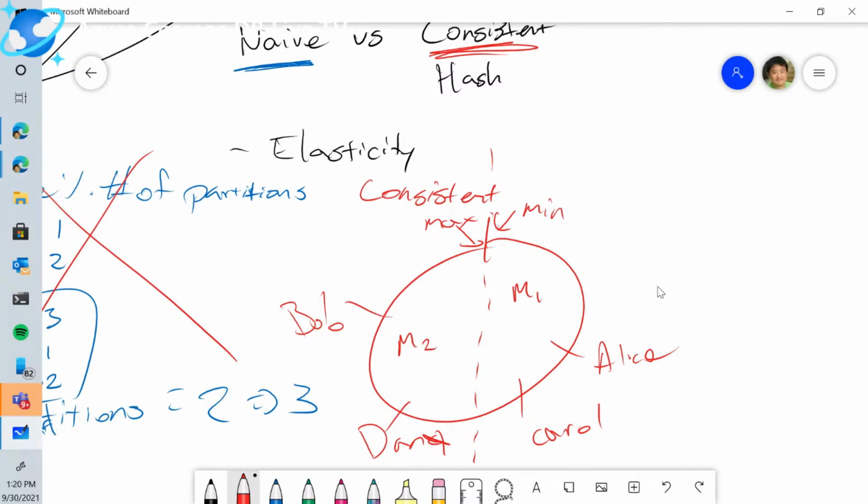Now, here's where consistent hashing really shines: the elasticity problem. Imagine that machine 1 is now filling up. Like Alice's data and Carol's data is actually a lot heavier than what we had expected. Or perhaps we have even more users on board, let's say we've made a social media platform and it's going gangbusters. Like the number of users has really started to pile up, and we now have, let's say, billions of users all over this ring where we're hashing them to.